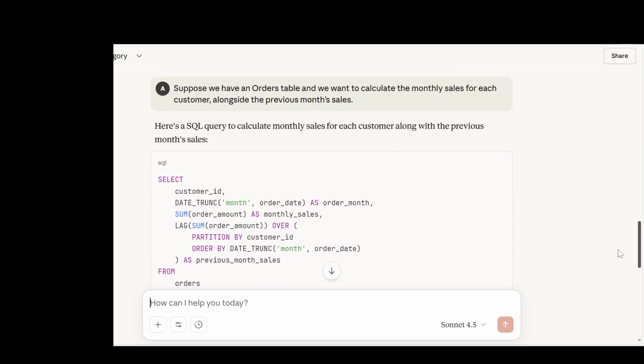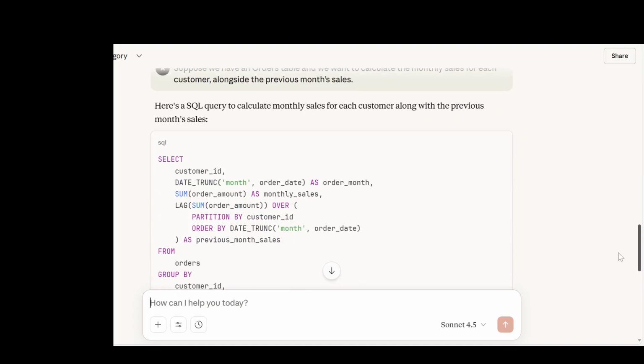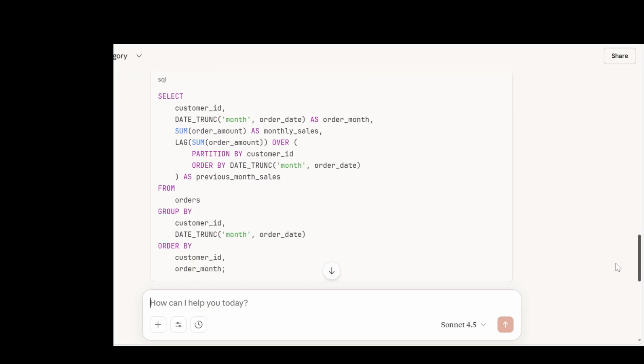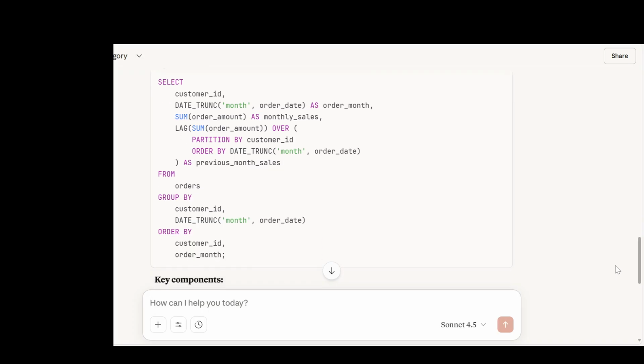But for the monthly sales calculation, Claude structures the query a bit differently. Claude achieves the same results, but directly uses the main query, avoiding a CTE entirely. This can make queries simpler and sometimes more efficient.